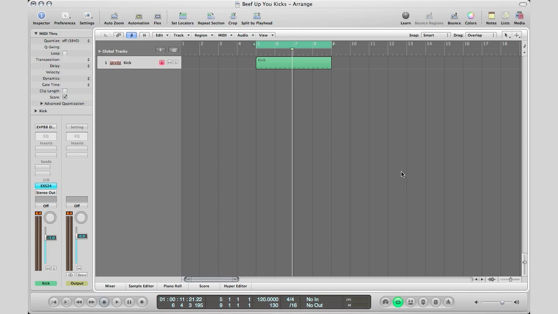Today I'm going to show you how to beef up your kicks in Logic Pro. Now this is a classic approach that many hip-hop engineers and producers use, basically to beef up that kick, because you just don't want to hear your kick in your songs, you actually want to feel it. So when you're driving in your car, you want to feel that kick thumping, and this is going to help you out with that, just bringing out some of that low-end sub-bass material to your kick drum.